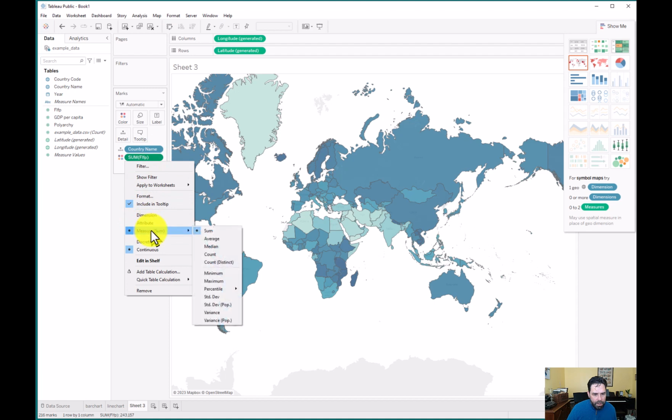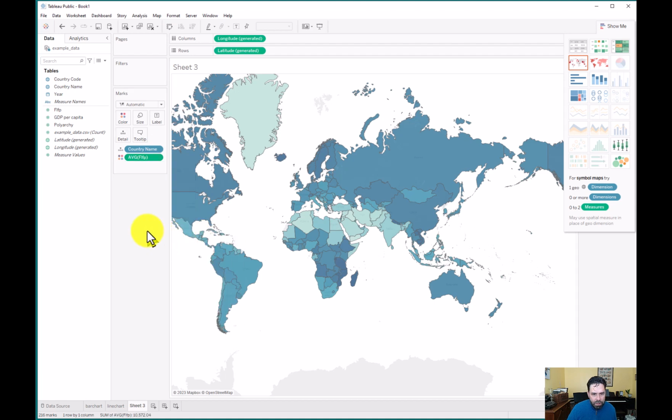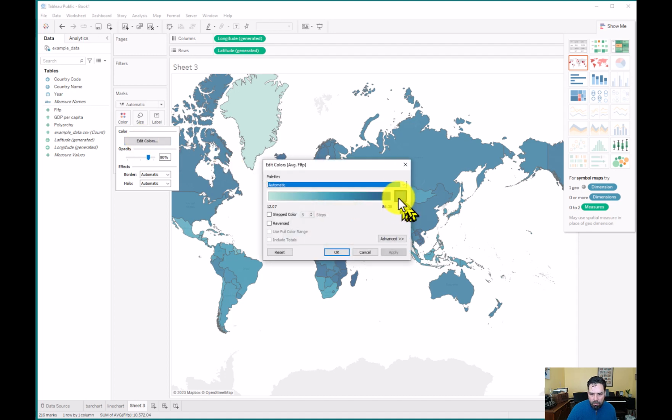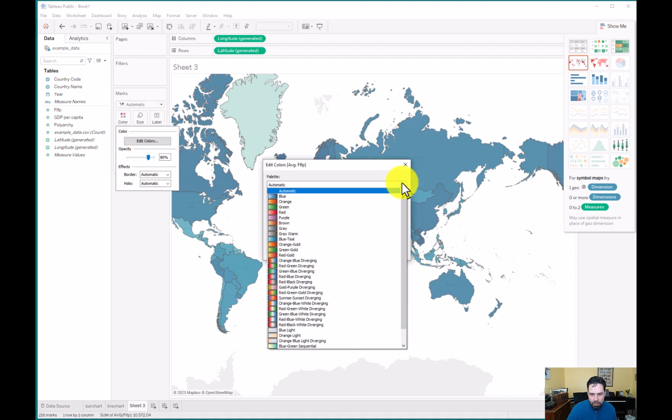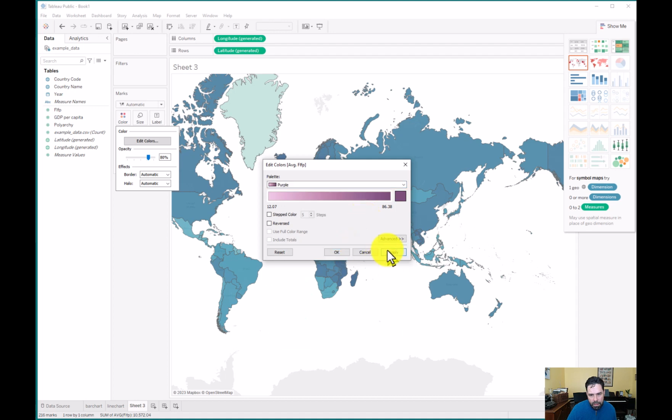And from there, instead of having the measure be the sum, again, let's make it average female labor force participation for all the countries. And let's go ahead and click on color here, and we can change a few things, like if we want to edit the color rather than having it be the default blue scale, which is kind of nice, we could have it be orange or green or red or purple. Let's go ahead and choose purple and hit apply.